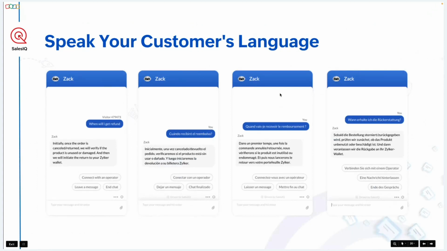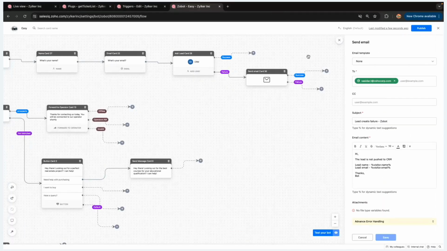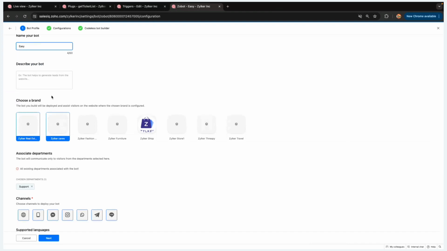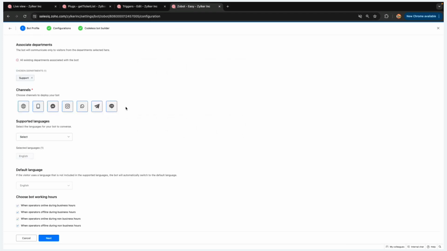Now we'll talk about multilingual capabilities and different bot languages. To do that, navigate to the bot's profile. You can have a description for your bot, and you can choose the brand you want the bot to be associated with. And now we have channels. The bot can be used on a website. If you have your own mobile app, you can use the bot for your mobile app as well by using the Mobilism SDK. You can also have Facebook, Instagram, WhatsApp, Telegram, and Line as well.